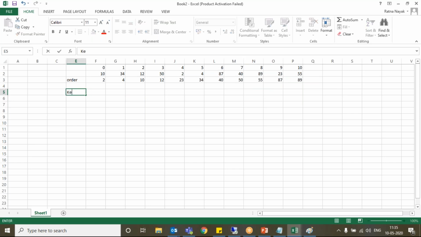Now I will search for my key. Let's say 34 is my key. Okay, this is my key. I want to find 34 out of this total set of values. Right, so what will happen? Now, how will the binary search algorithm work?